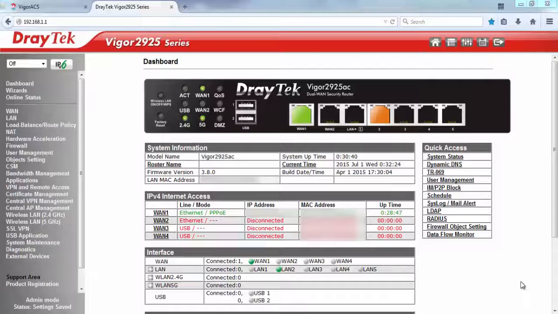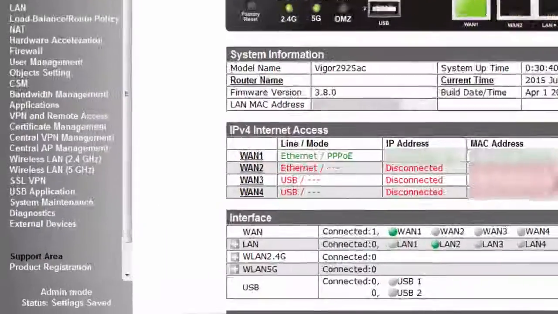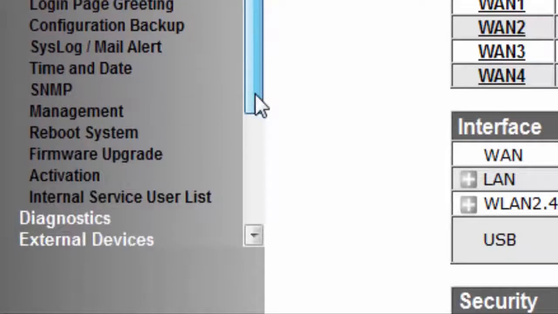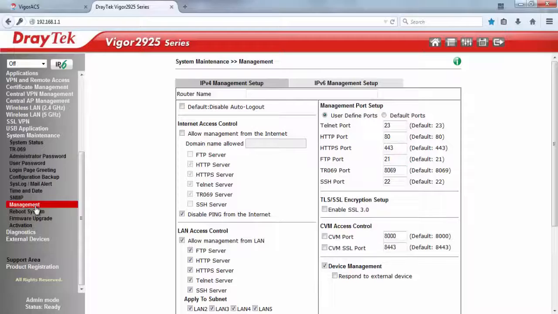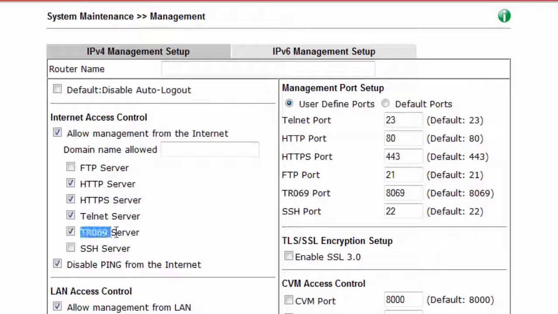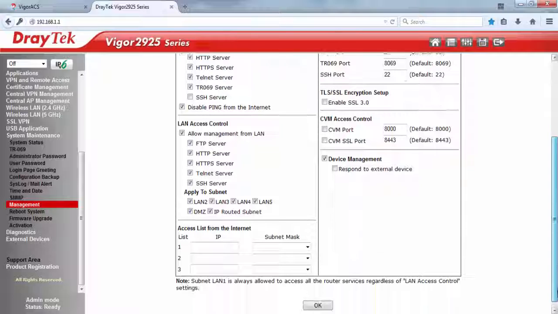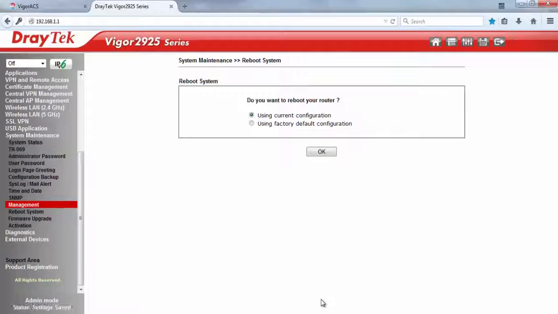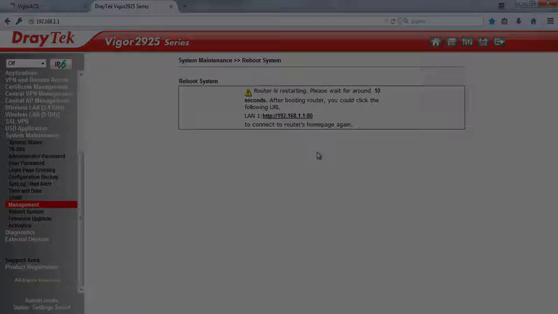On the CPE, we need to make sure the device can be managed by the TR69 server from the internet. Click on System Maintenance, then select Management. In this page, enable Allow Management from the Internet and make sure the TR69 Server option is enabled. Then click OK to apply the configuration. The router will need to reboot to save the settings. Please select Use Current Configuration.